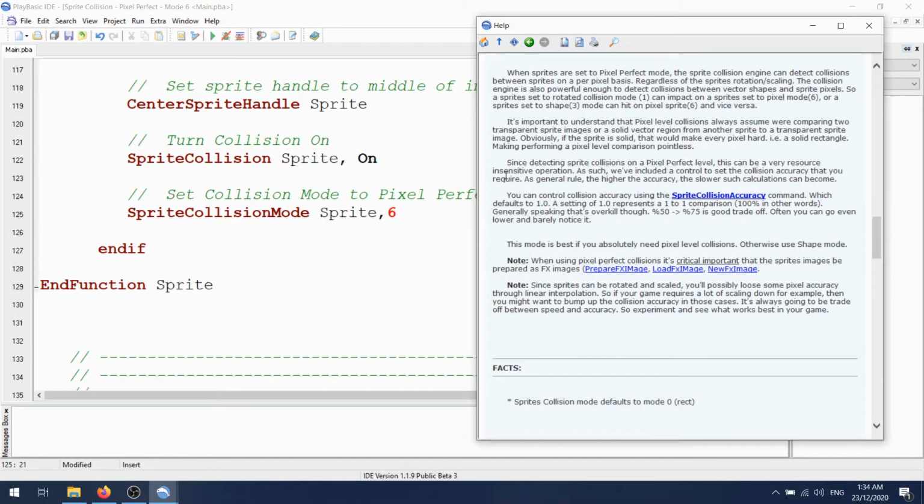Since sprite collisions are on a per pixel level, this can be a very resource intensive operation. As such, we've included a control to set the collision accuracy that you require. As a general rule, the higher the accuracy, the slower such calculations become. Because what you're doing really is scaling up the two sprites you're comparing internally, and the bigger they get, the more resource intensive this comparison becomes. The more work the routine has to work through.